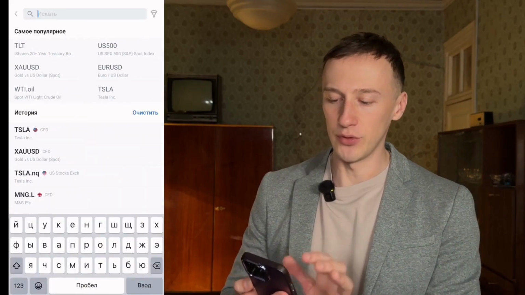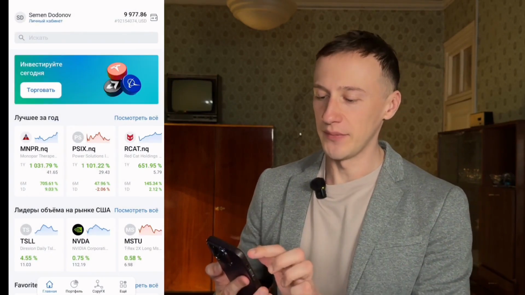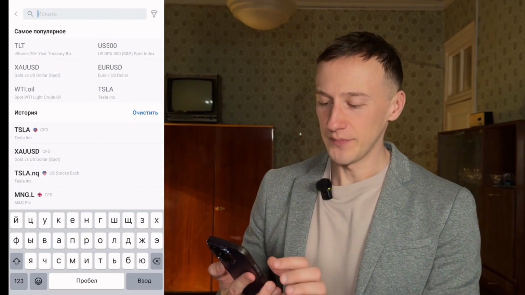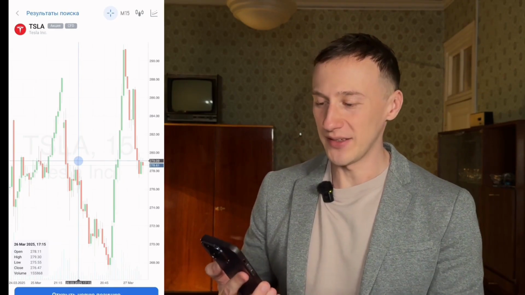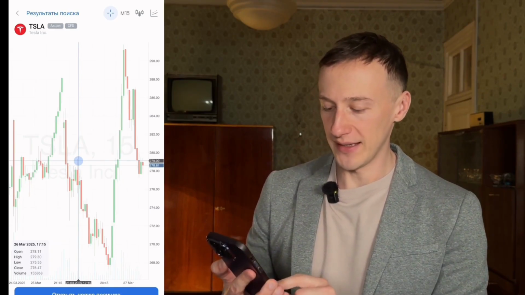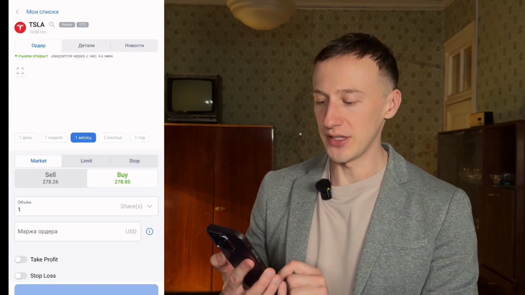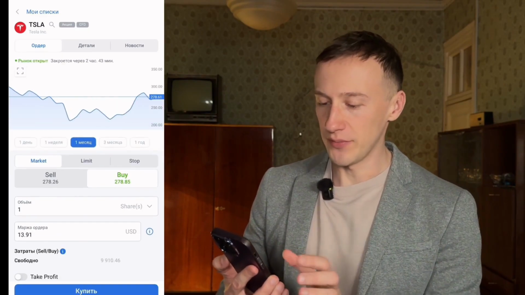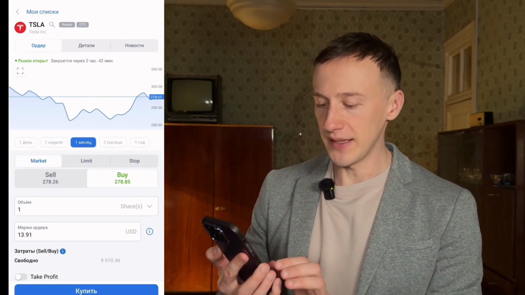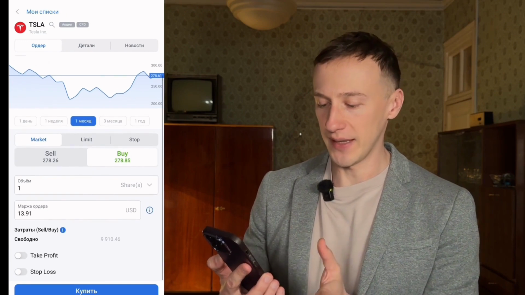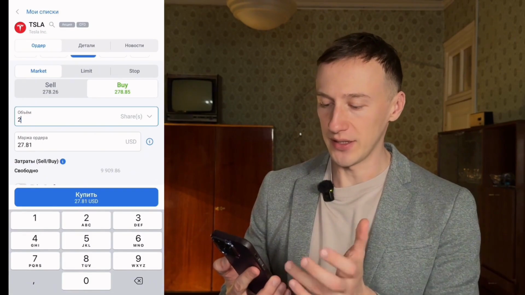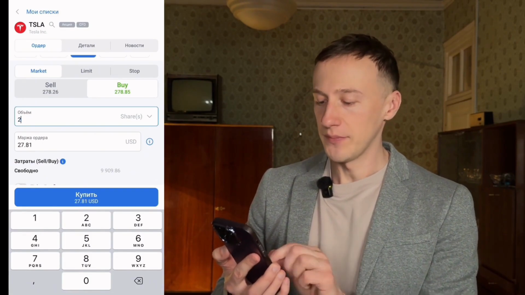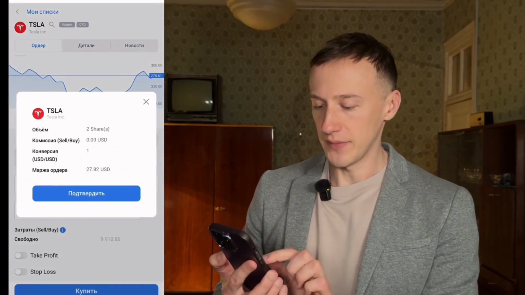If, for example, you need a specific stock, you enter it in the search bar. For instance, Tesla. Found Tesla, and the chart immediately loads for you to start. To trade this chart, at the bottom, you select this blue rectangle. We open a position. So it loads for us. Here, depending on whether it's sell or buy, we select the volume. For example, if we choose a volume of 2, then the margin itself will load for us. We click buy and click confirm.